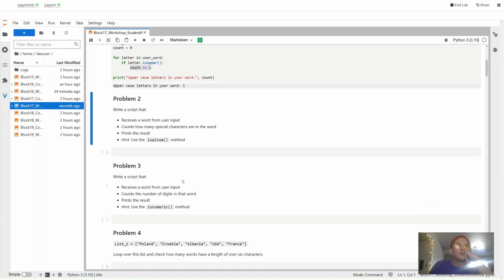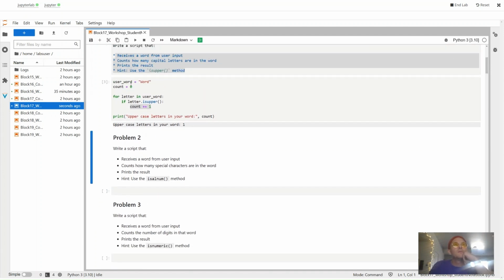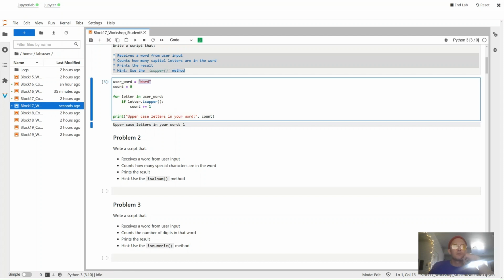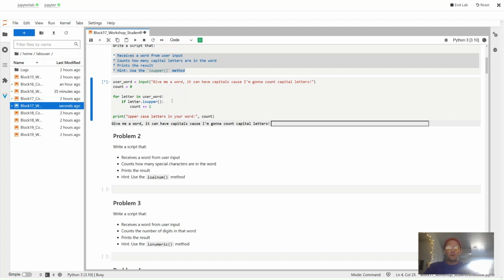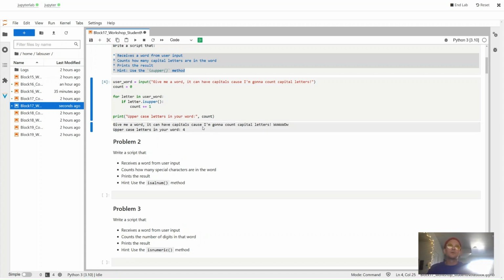Problem 2. Write a script that, we forgot to do our input, you guys. Input quotes to create a string. Give me a word. It can have capitals because I'm gonna count it. Capitals. Capital letters. Wow. 1, 2, 3, 4. 4 capital letters.